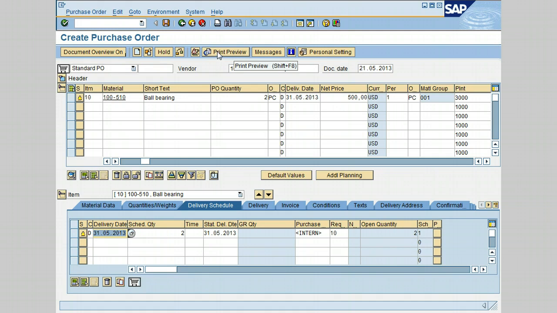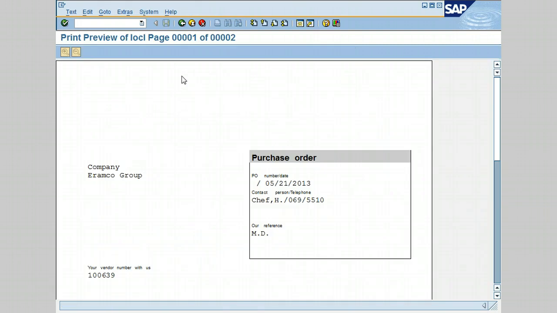Let's go ahead now and click on the print preview to review the purchase order before printing or sending or forwarding this PO to a vendor by either email or by fax, whatever your options are. So let's select the print preview icon. The purchase order now is displayed in the print preview mode.